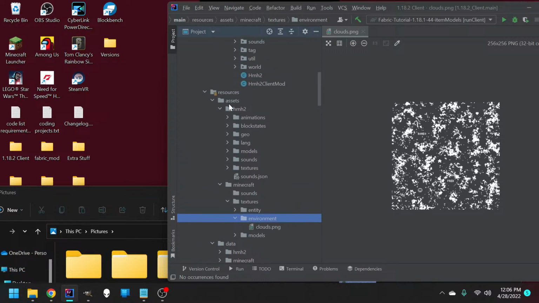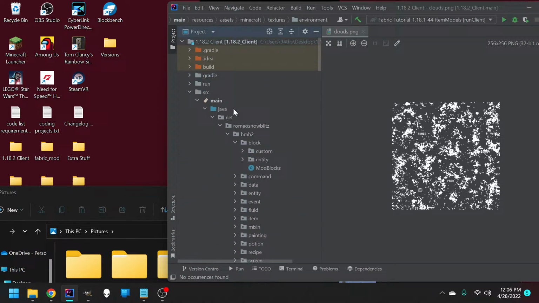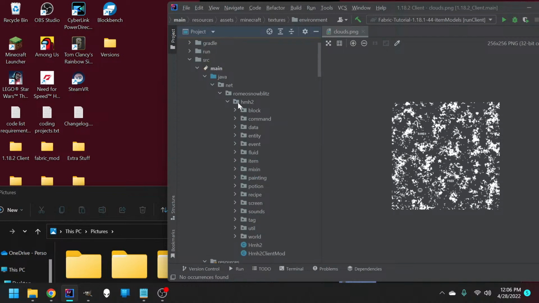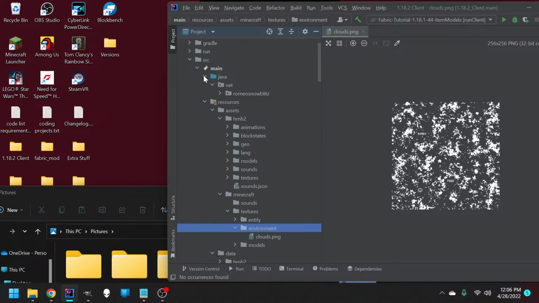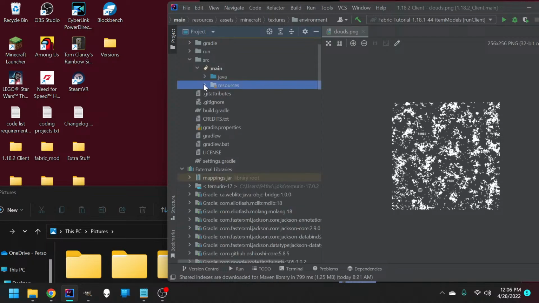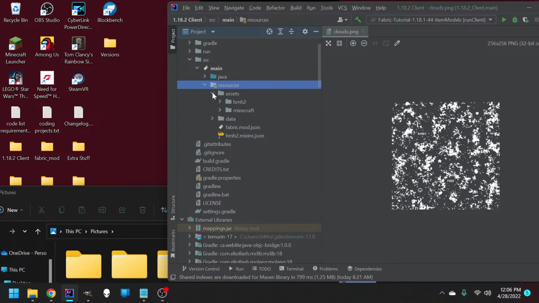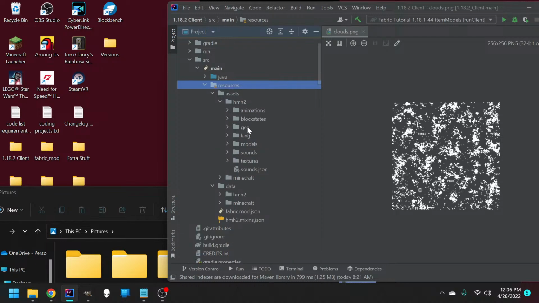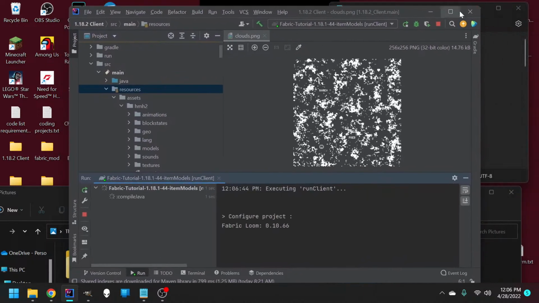Now, because this is part of the resources of the mod, it's a little bit different, because you have the main, and then you have the resources. You have my assets and data, but there's mine, and then there's Minecraft's. If I put something in mine, it's adding all these things to the game, but if I put something in Minecraft's resources, it's overriding them. So it's basically saying that Minecraft has a clouds PNG, but it's going to use this one that I've overridden first.